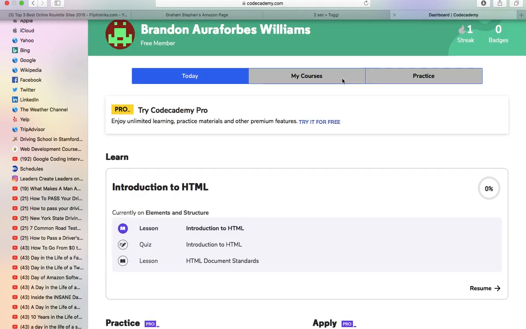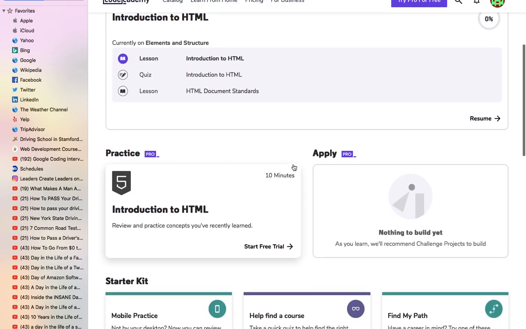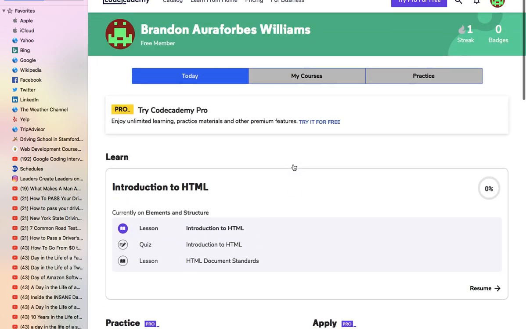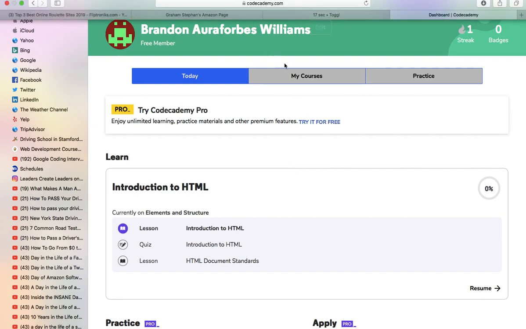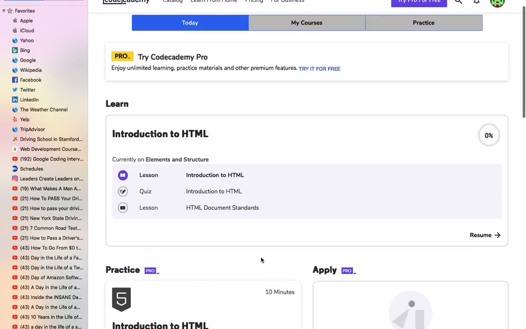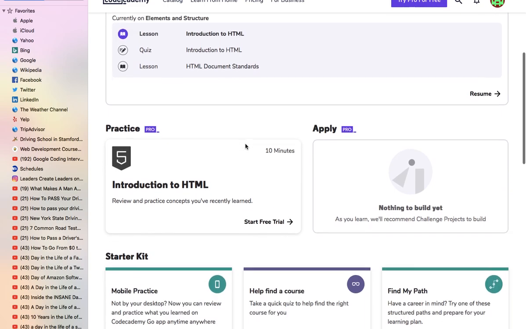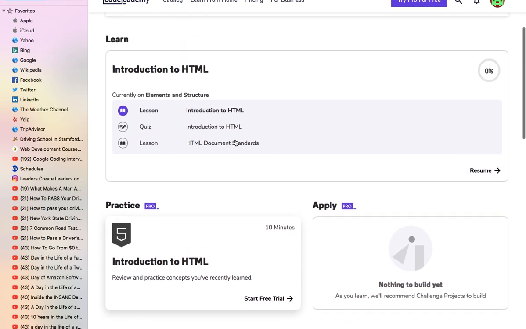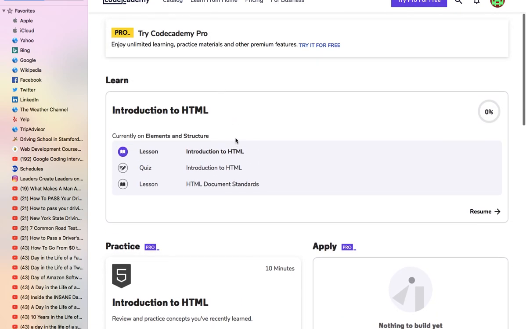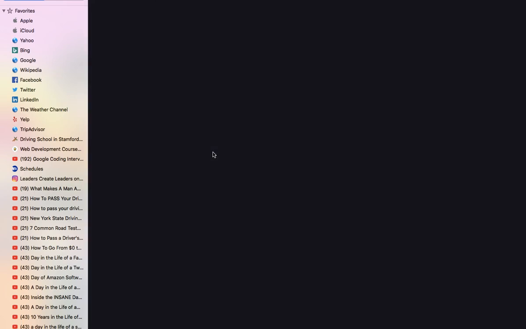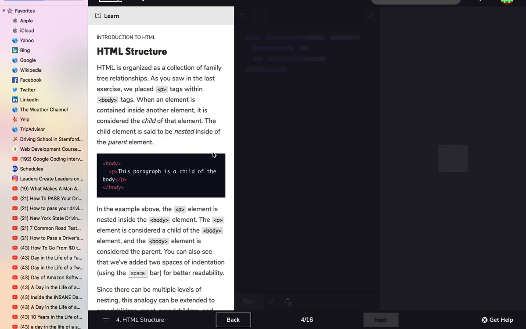So most of the course material is going to be on Codecademy. I recommend you guys go to codecademy.com. There's a free version and there's a pro version. I recommend you guys start with the free version. Get that set up. I'll drop the link down below to get started on the free version. But we're going to start out with HTML. So as soon as you get in, I guess we're going to start an introduction to HTML. Basics.